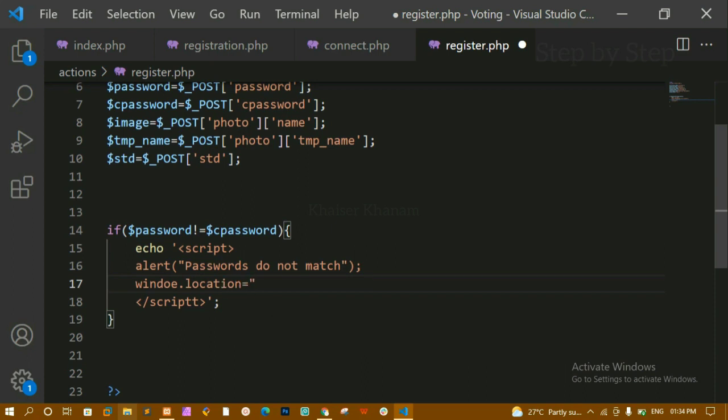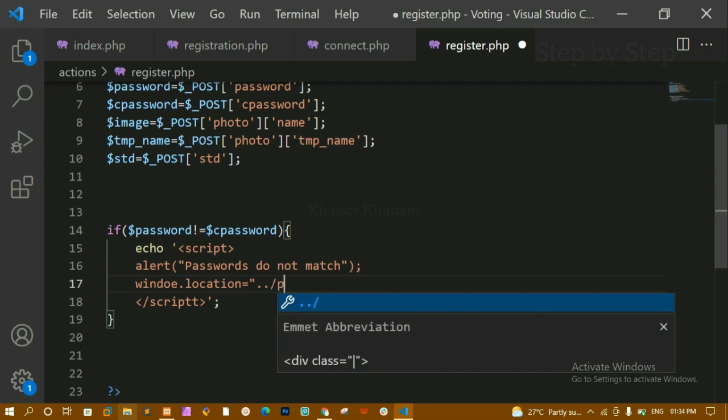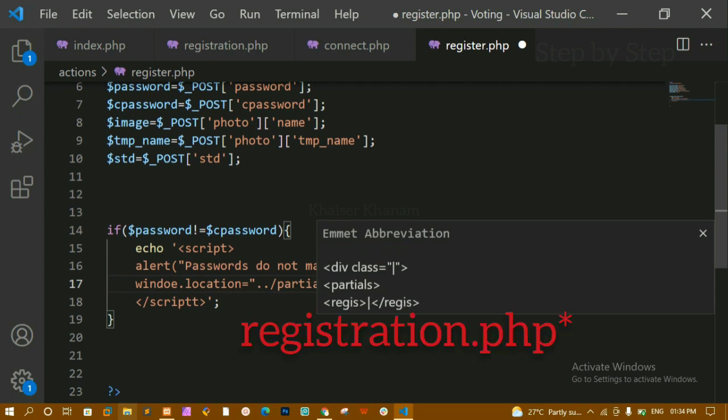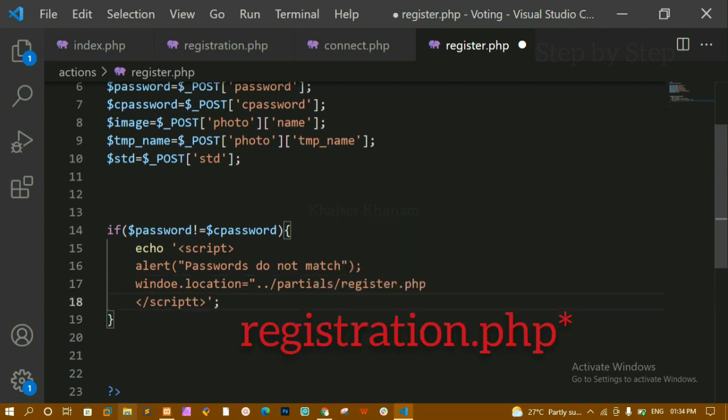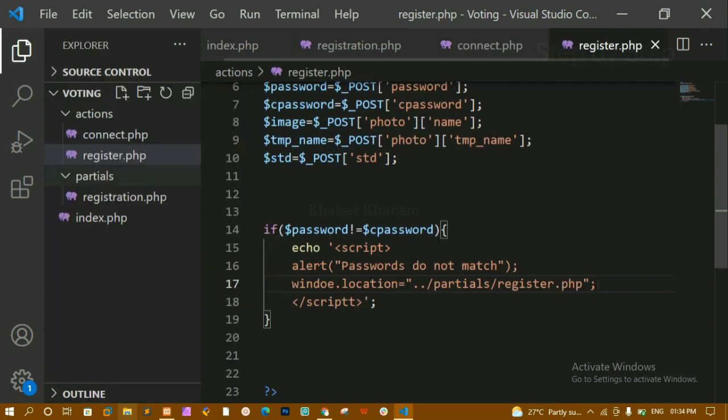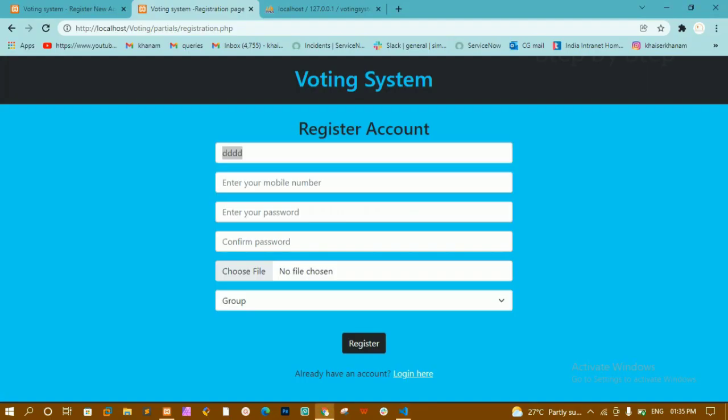Here I'll just write equal to, and here I'm just going to write partials folder. Inside partials folder I am having register.php where I have created the form. I will be redirected to that page. I'll save this, and inside partials folder I have given the name as registration. So let me just write here registration.php.